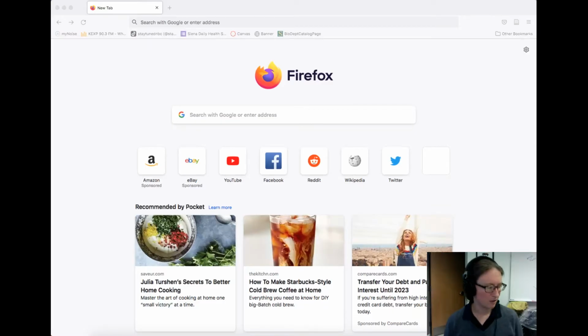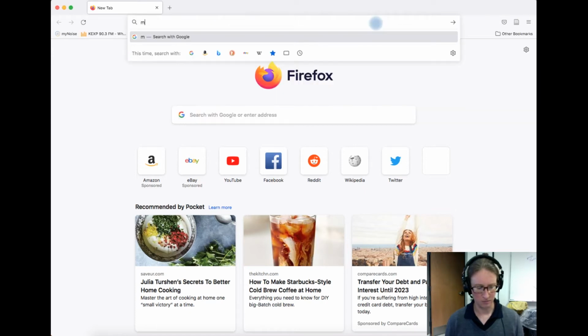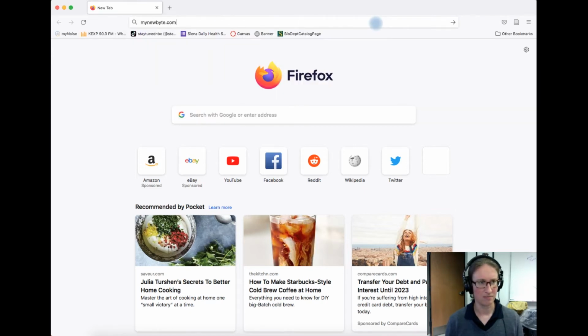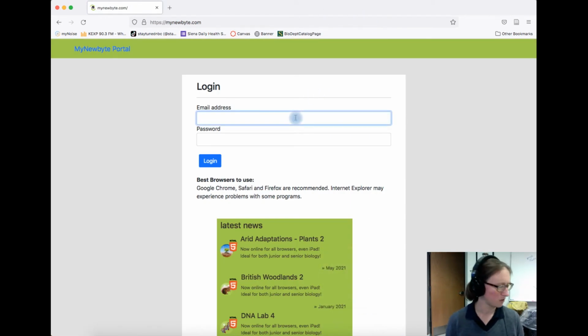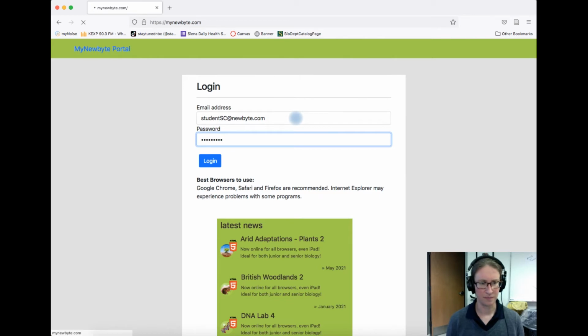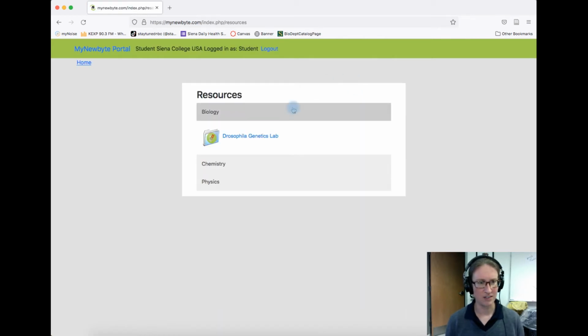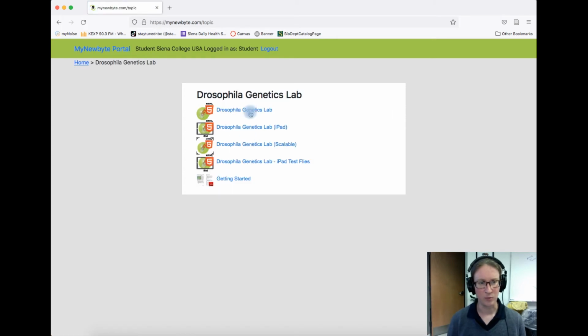For our linkage analysis, we're going to be working with virtual flies. So to access the website with virtual flies, you're just going to go to mynewbite.com. When you get here for a login, for your email address, you're going to use studentsc at newbite.com, and the password is studentsc. Once you're here, you're going to click Biology, Drosophila Genetics Lab, and we're just going to use this top one here.